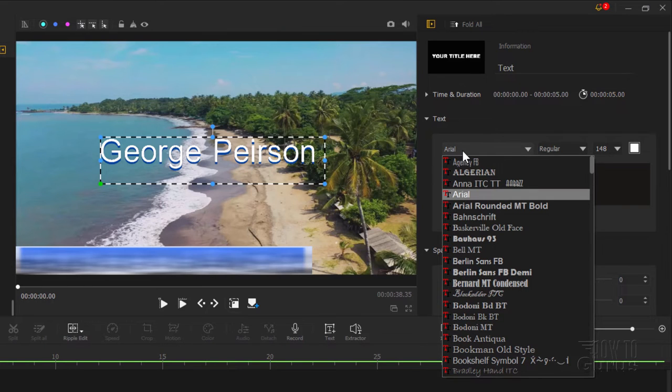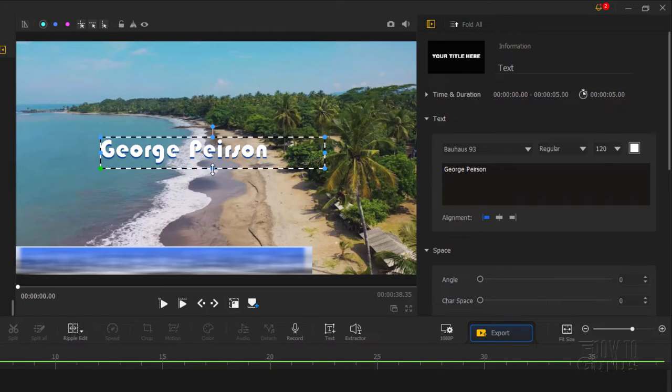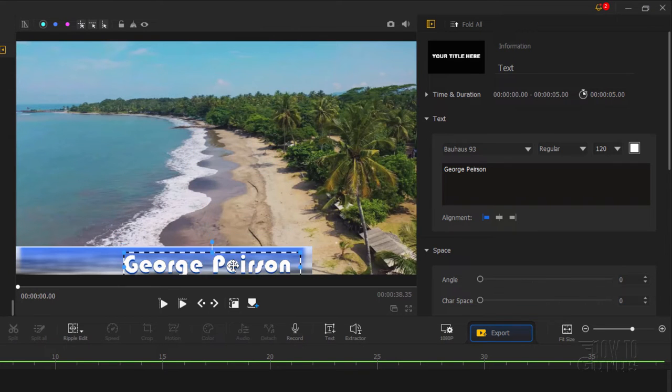This is an Arial typeface. I want to have this kind of fancier Bauhaus face right there. The size is at 148 right now. I want to have this size at 120. I'll just type that in. There we go. There's that size. I can then shrink this box down to get it a bit closer just for convenience sake, like that. So now pull that down and position it right in here where you want it.